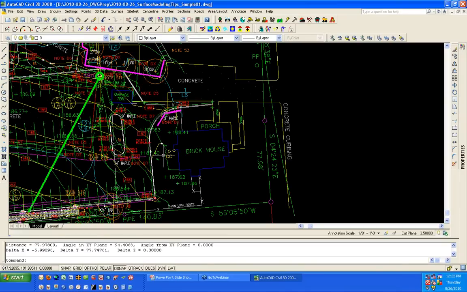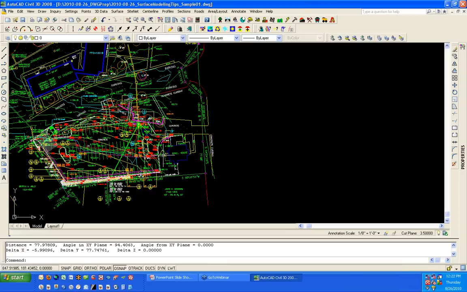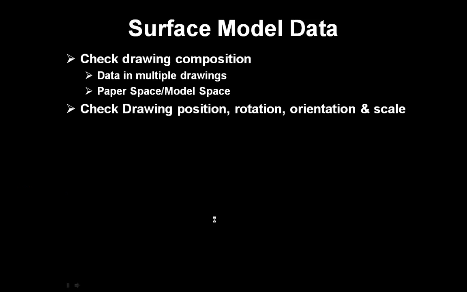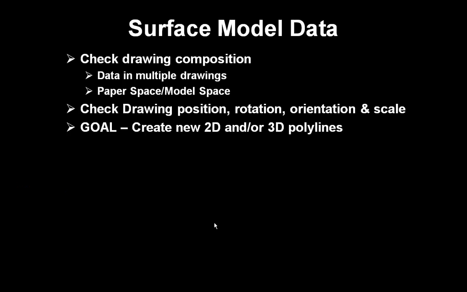So, that's kind of it as far as really making sure what you have in that drawing composition before you get started making a lot of changes. So let's see what's next. When we're preparing these files, our goal is to create new 2-dimensional and/or 3-dimensional polylines for all of our critical pieces.